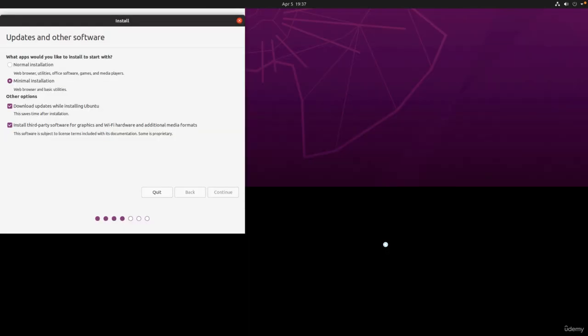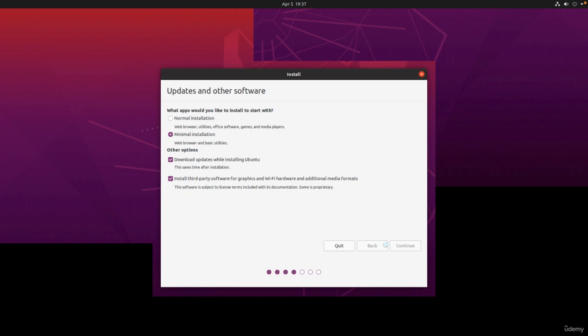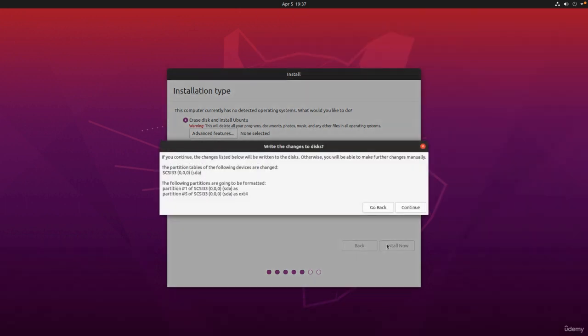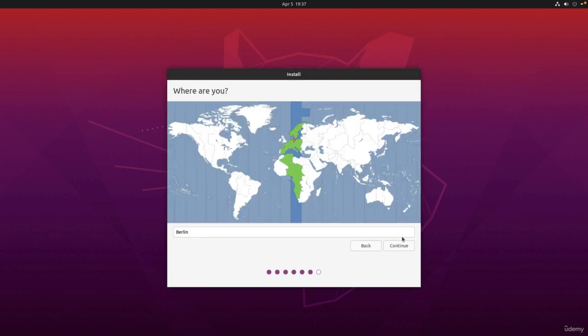Okay, here we can see right now the graphics is being resized, so now we've gotten a better resolution. Okay. We click on continue, and here we want to make sure that we select erase disk and install Ubuntu. Okay, then we click install now, and there we get a warning or information that all the data will be deleted, but that's perfectly fine because we haven't any data on the system right now. So we click continue.